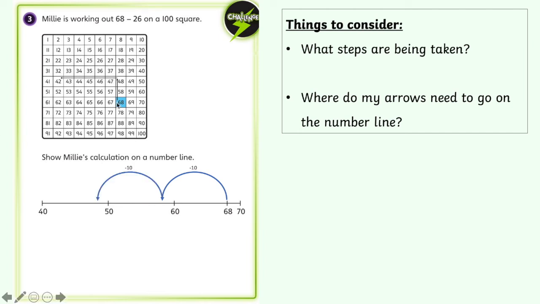And you can see that's why we've got the arrow from 68 to 48. Now we need to take away 6. 1, 2, 3, 4, 5, 6. Let's see what that looks like on a number line. 1, 2, 3, 4, 5, 6. We've taken away 6 and we would get to 42.